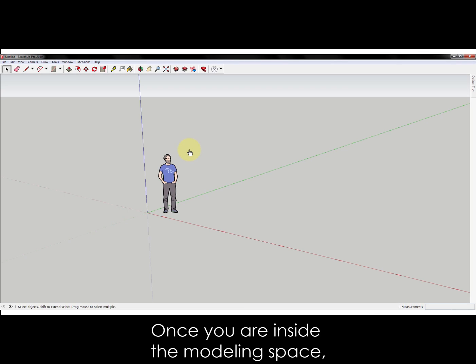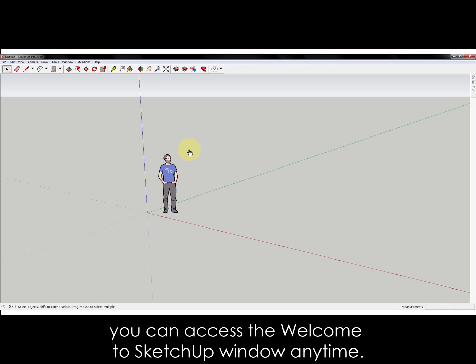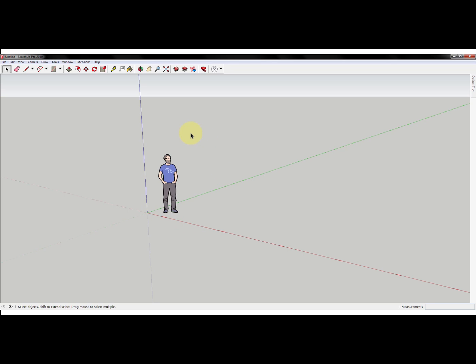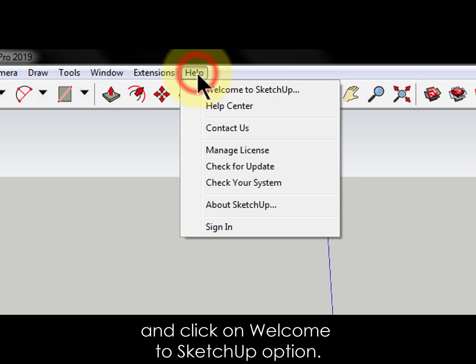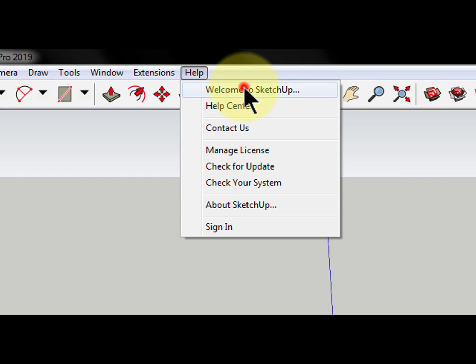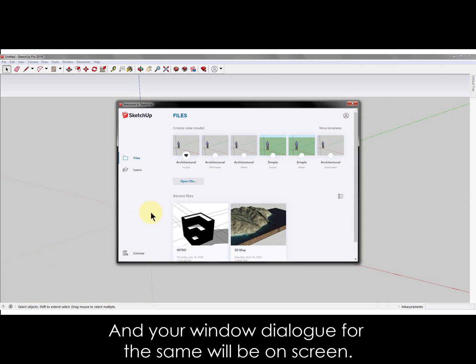Once you are inside the modeling space, you can access the Welcome to SketchUp window anytime. For that, simply select Help in the menu bar and click on the Welcome to SketchUp option. And your dialog window for the same will be on screen.